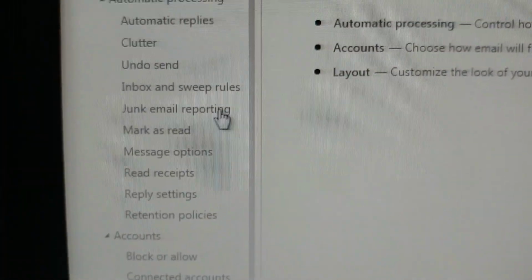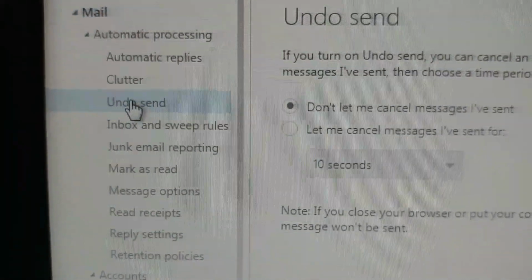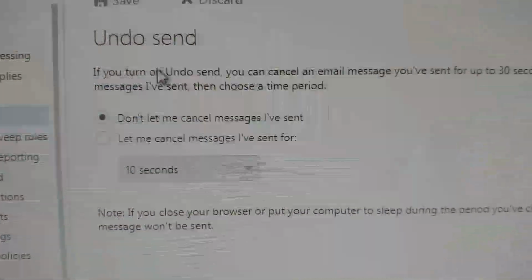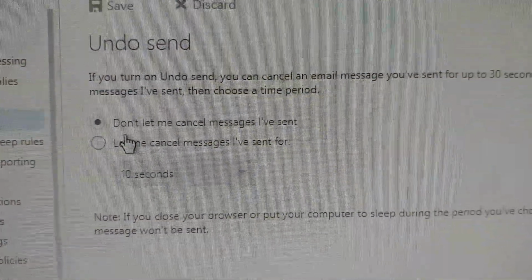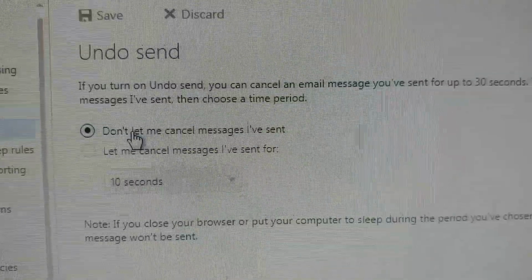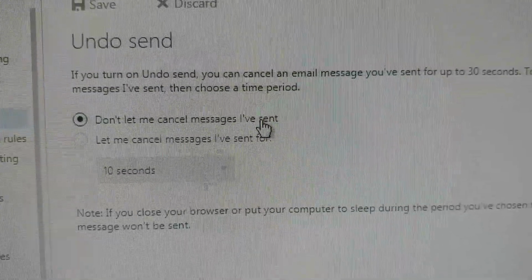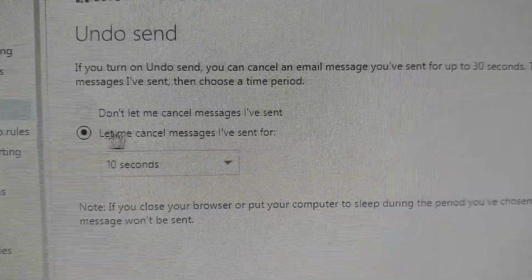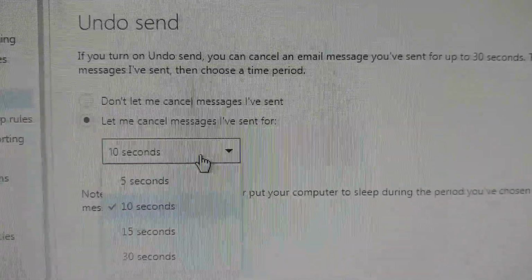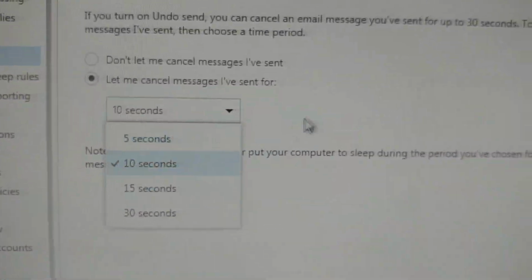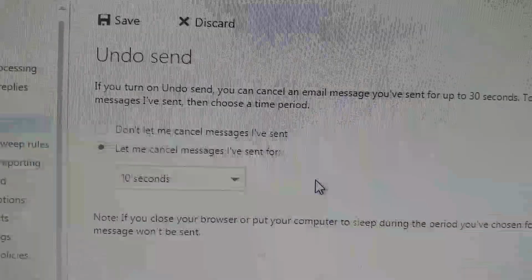Once you select that, go ahead and go to the left side, go to Undo Send. Now, it gives you an option of don't let me cancel messages I've sent, or let me cancel messages I've sent for a number of seconds. Hope this helps.